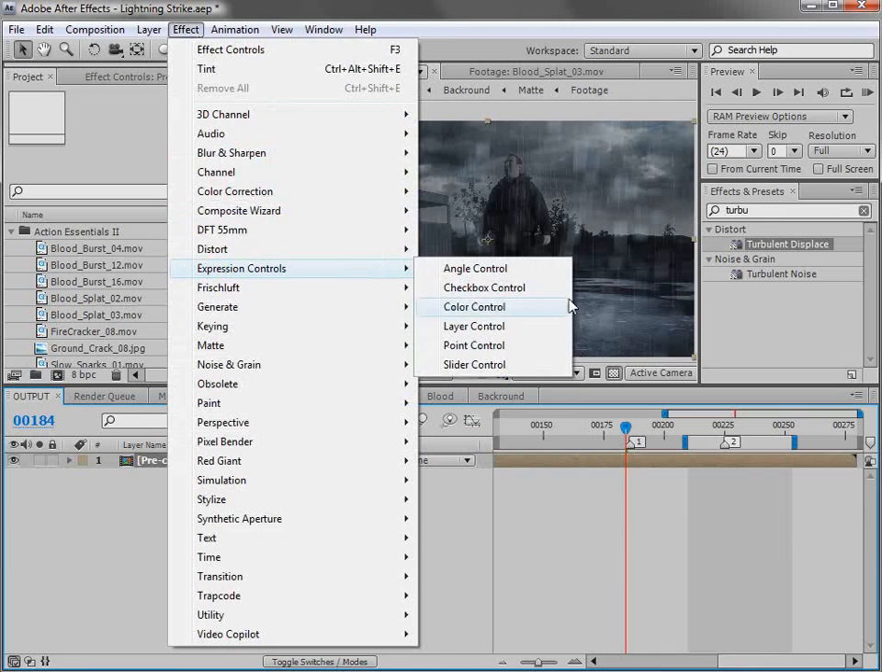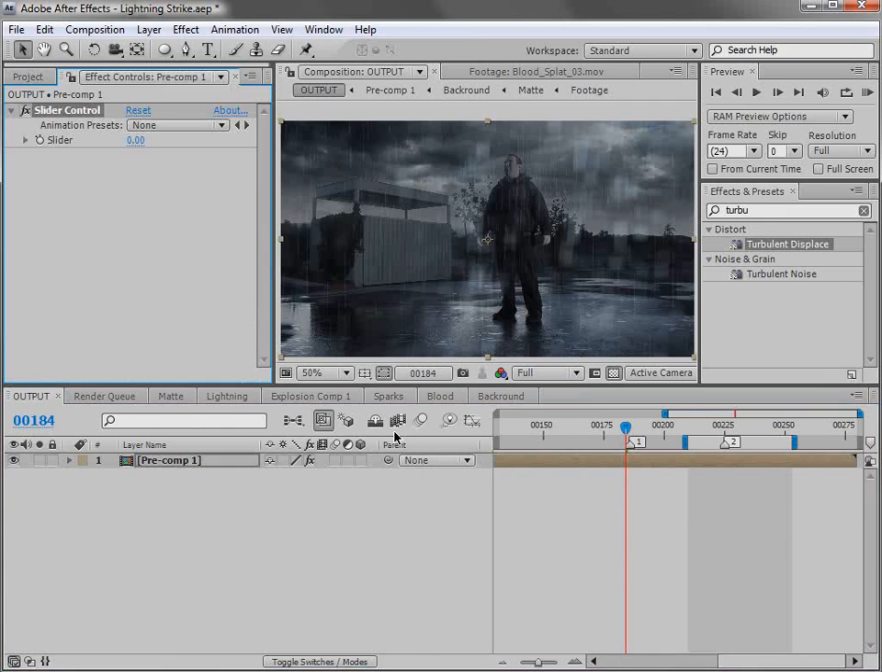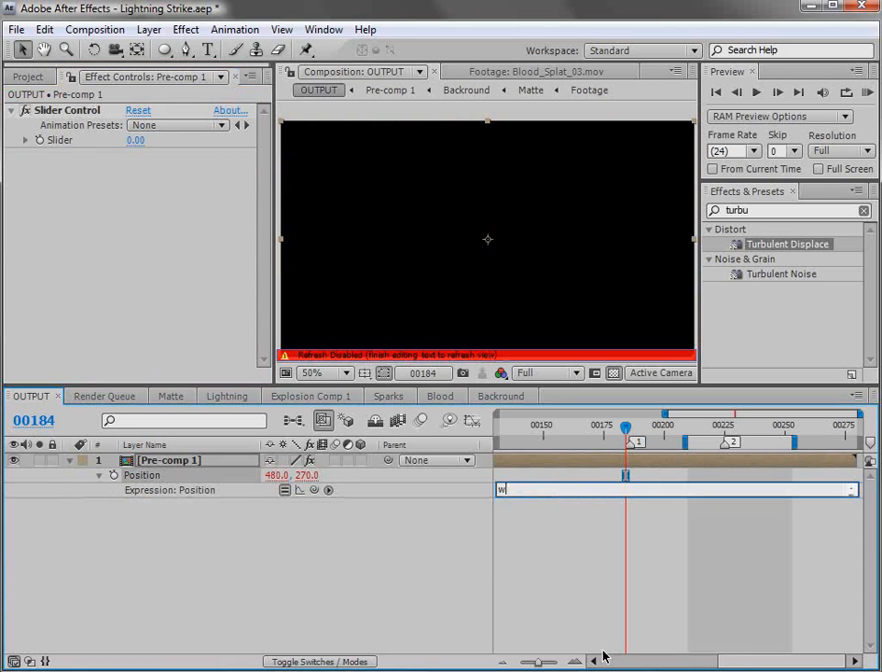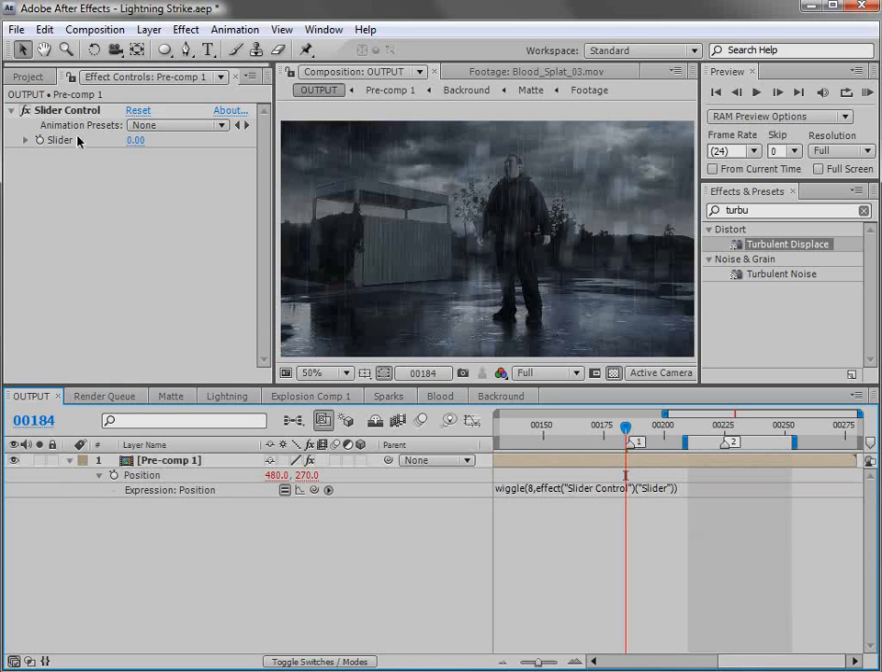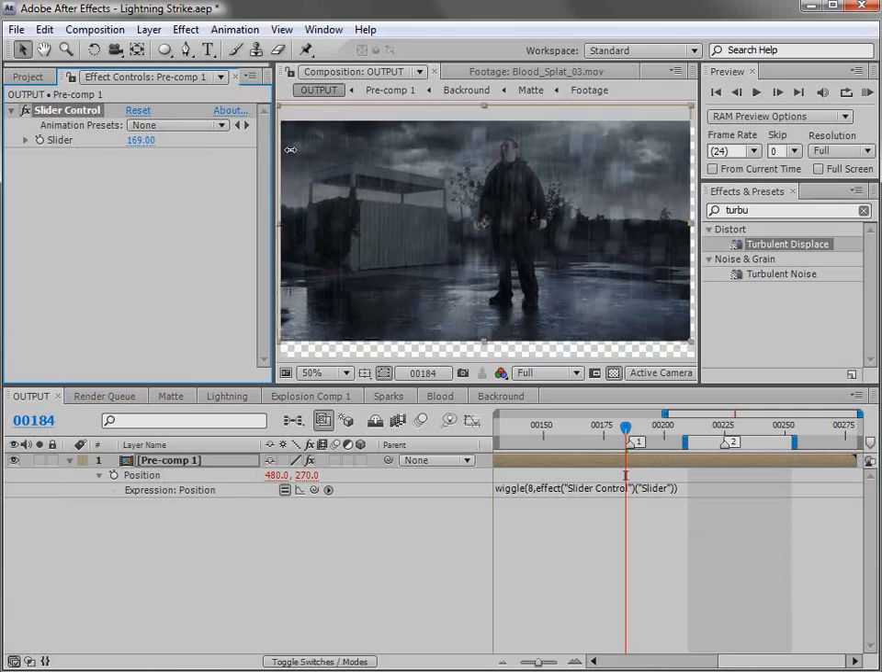We're going to add a slider control. We'll hit P, Alt-click on position, type wiggle, and we're going to type 8. That's the speed, comma, and we're going to pick whip our slider control up here. And then we're going to add another closing parentheses. And then that creates our expression. So if we increase our slider here, the frame moves.